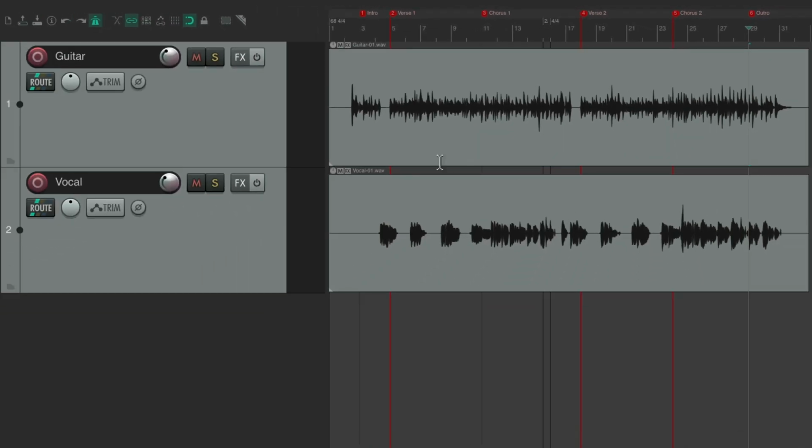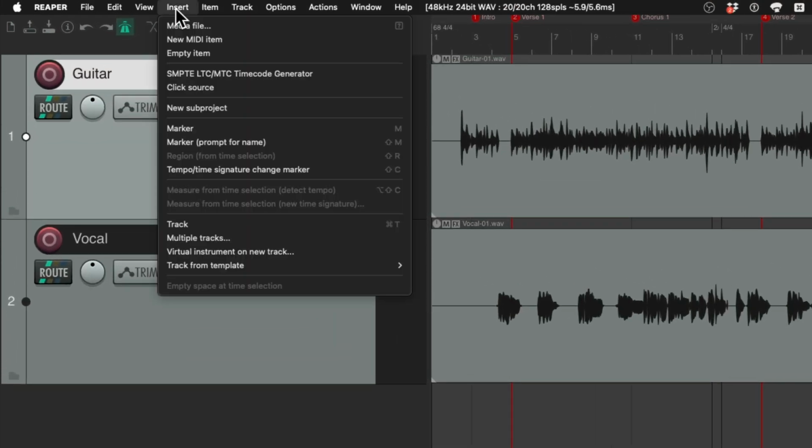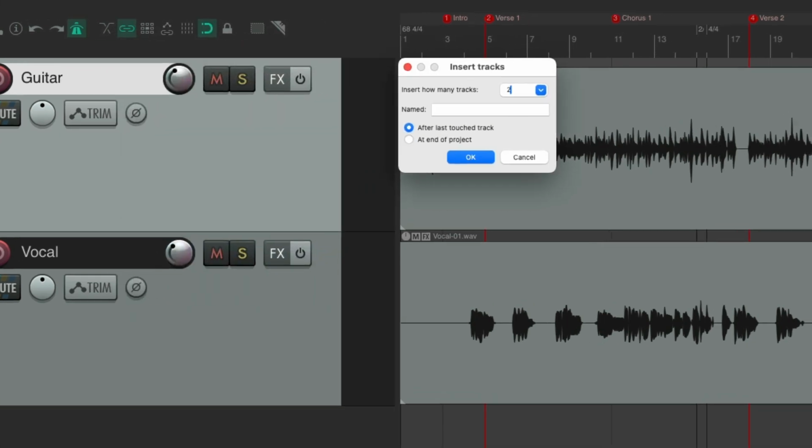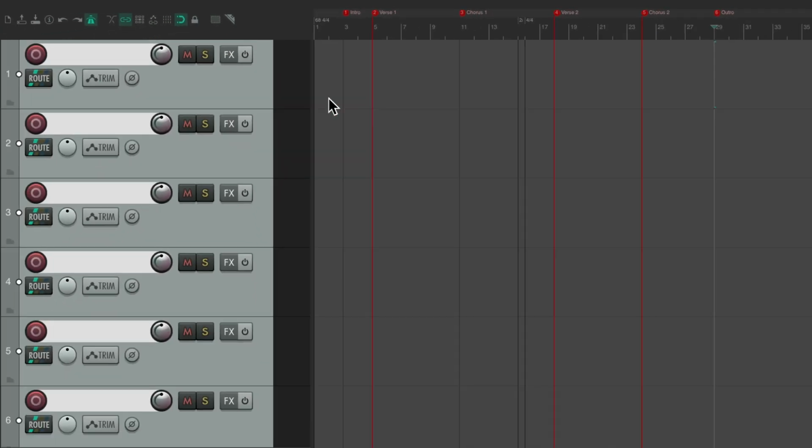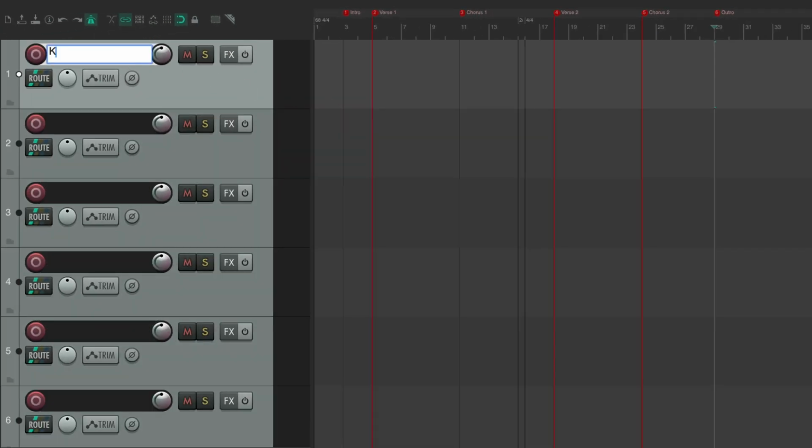So now let's create 6 new tracks. And we're using 6 instead of 8 because the overheads and room mics are going to be stereo instead of mono. And instead of double clicking over here, I'm going to go to the Insert menu and choose Insert Multiple Tracks, which opens up this dialog, and we could choose to add 6 tracks right here and rename these tracks. Our kick, snare, rack tom, floor tom.